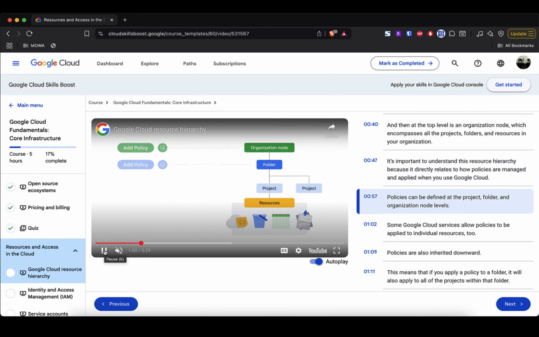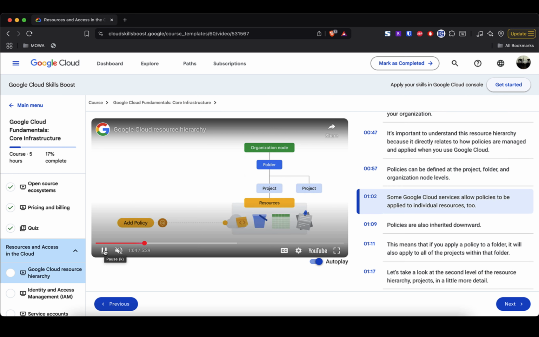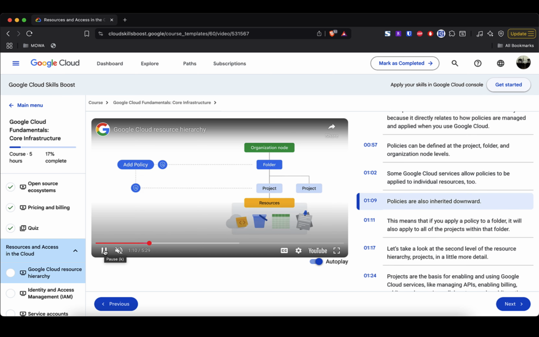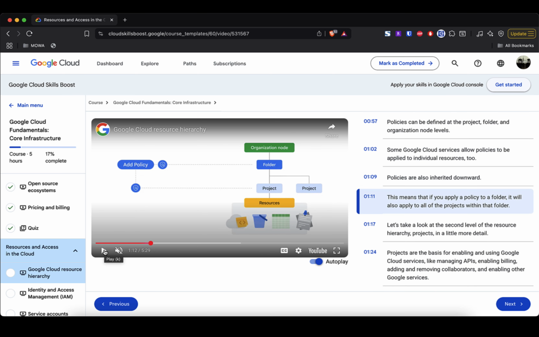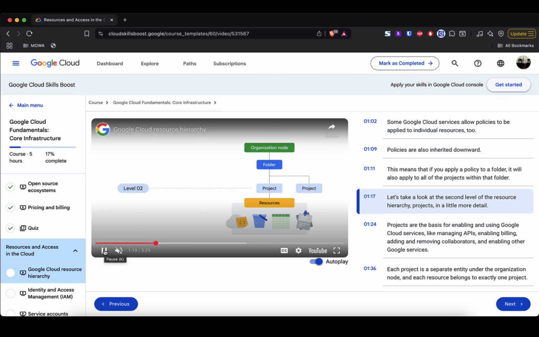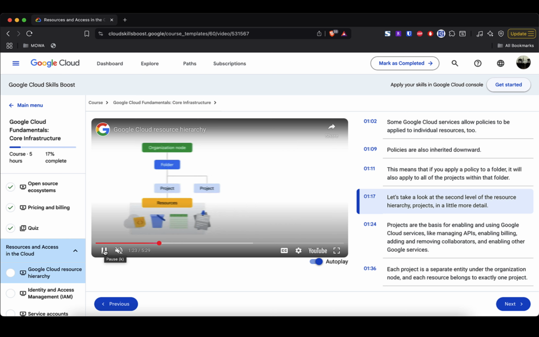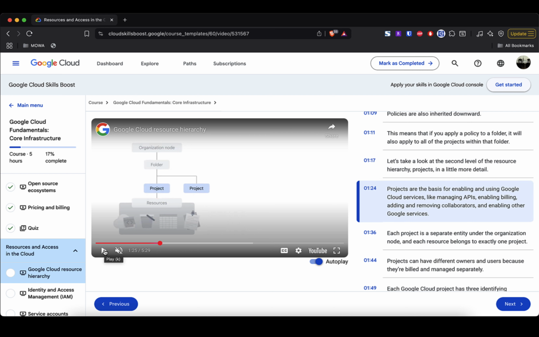Policies can be defined at the project, folder, and organization node levels. Some Google Cloud services allow policies to be applied to individual resources too. Policies are also inherited downward. This means that if you apply a policy to a folder, it will also apply to all of the projects within that folder. Let's take a look at the second level of the resource hierarchy, projects, in a little more detail.